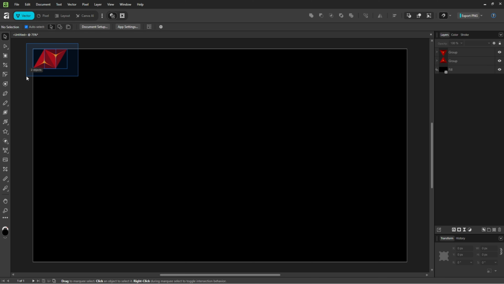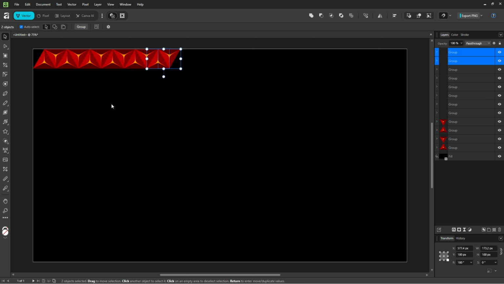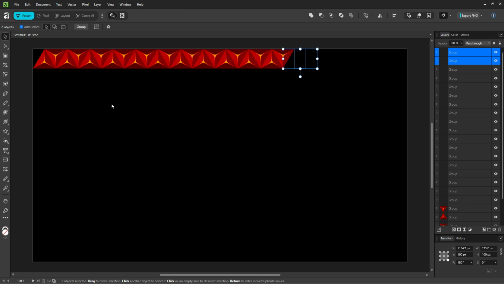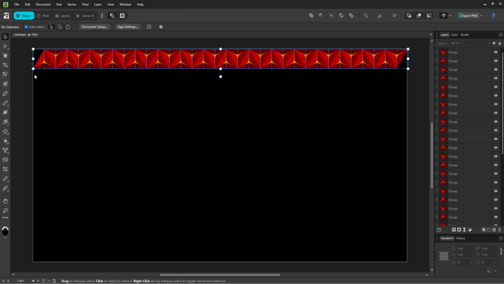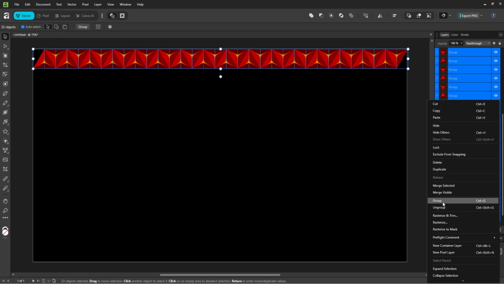Then I'm going to select both triangles, press Ctrl J to duplicate, and drag it close to the right side of the original one. Next, I'll duplicate more by pressing Ctrl J until they reach the right side of the page. I'll select all of them, right-click on the layer, and group them.